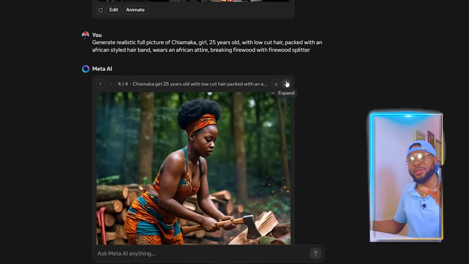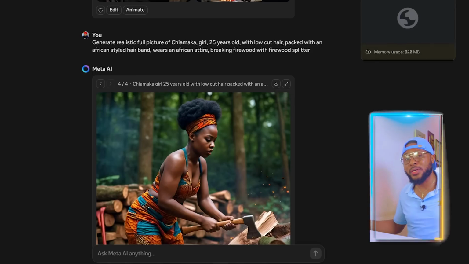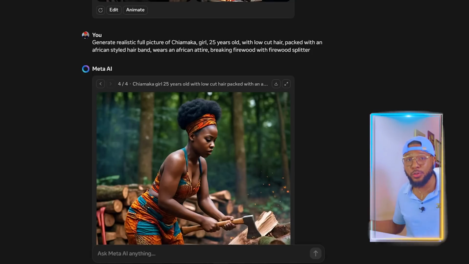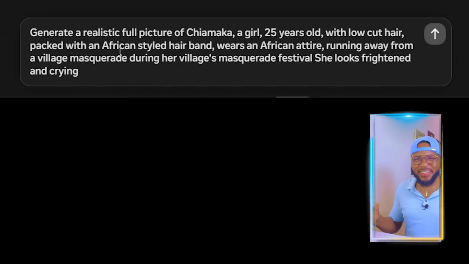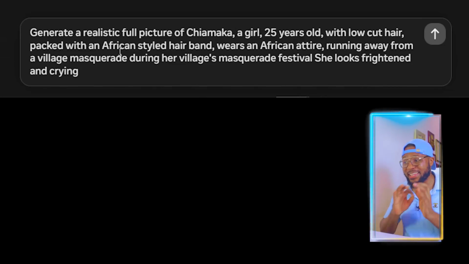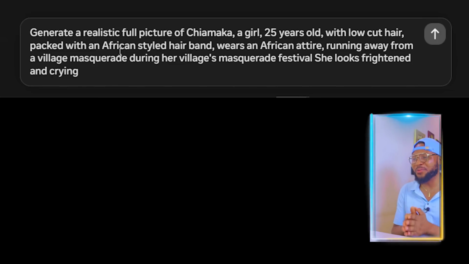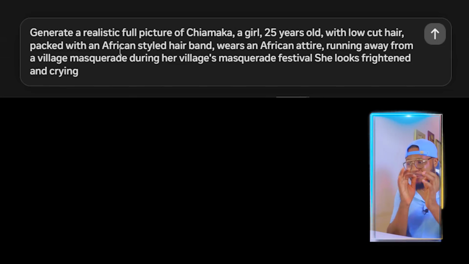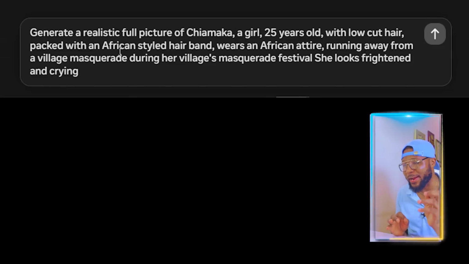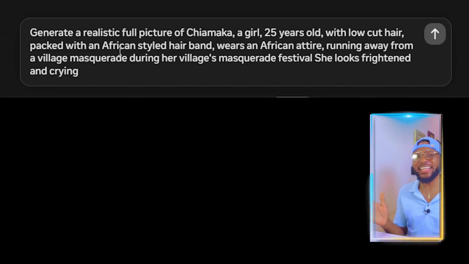But before we do that, let me go ahead and give you more examples so that I can understand fully how to use Meta AI. Generate a full picture of Chiamaka, a girl 25 years old with low-cut hair, packed with an African-styled hairband, wears an African attire, running away from a village masquerade during her village's masquerade festival. She looks frightened and crying.